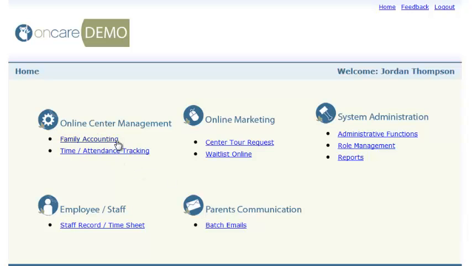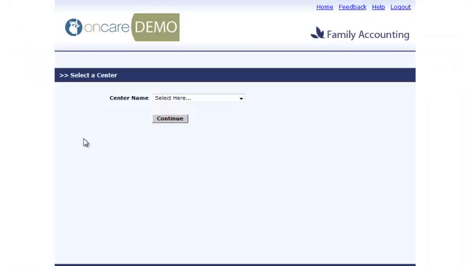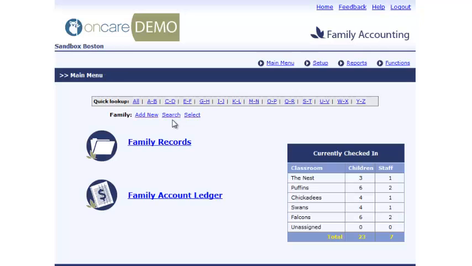The family accounting module is really your workhorse of modules. As we go in here, you'll see that in our demo account, I have the ability to select between locations. If you're a single site, you'll go directly to your location. And if you have more than 2 locations, of course, you'd be able to choose between those. Here, you'll have your family records and then a link directly into your family account ledger.